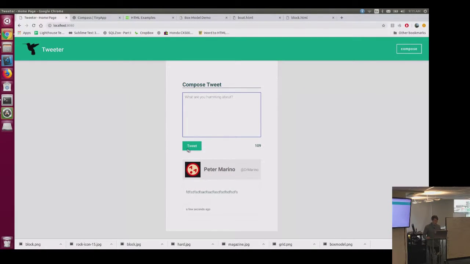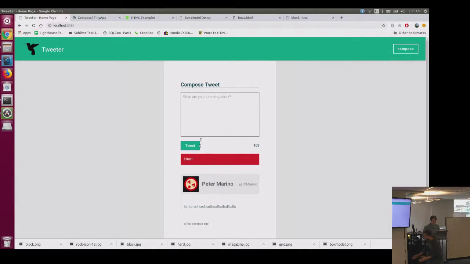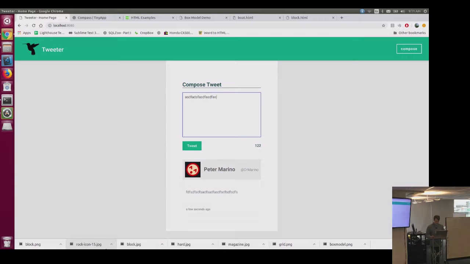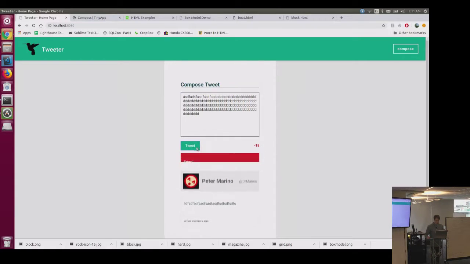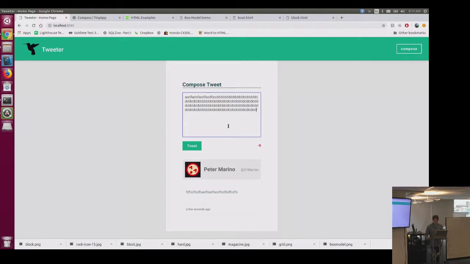There's also some input validation. If I try to hit tweet with no content, I get an error. I could probably copy paste some text and this would be faster, but if I go over the character limit, I'm also going to see an error. So this is maybe the basic styling I could do for Tweeter. Some people decide to throw a little spin on the font or the colors, but this is the basic of what it's going to look like.